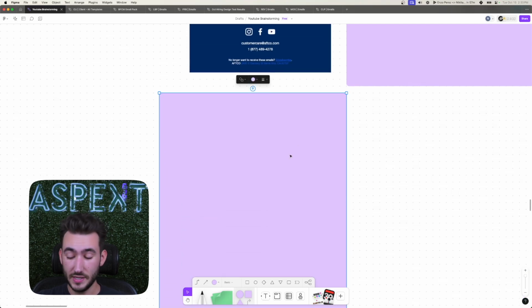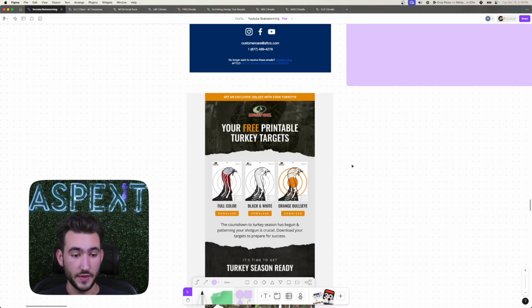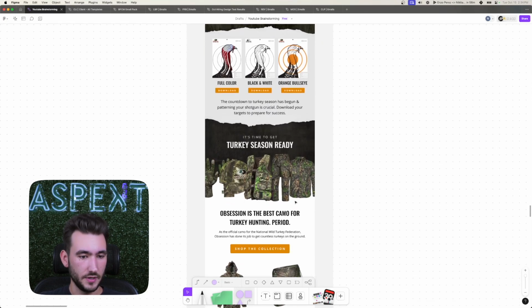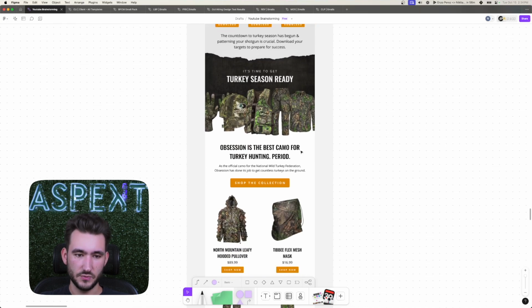Now, here's how we did it differently, not redesigning this specific email, but here's the flow that goes down. The free turkey targets from Mossy Oak, a very comparable brand. And the first thing you see is your free printable turkey targets. Download, countdown to turkey season has begun. Get your patterns and start shooting, and it's time to get season ready. Obsession with the best camo for turkey hunting, period.